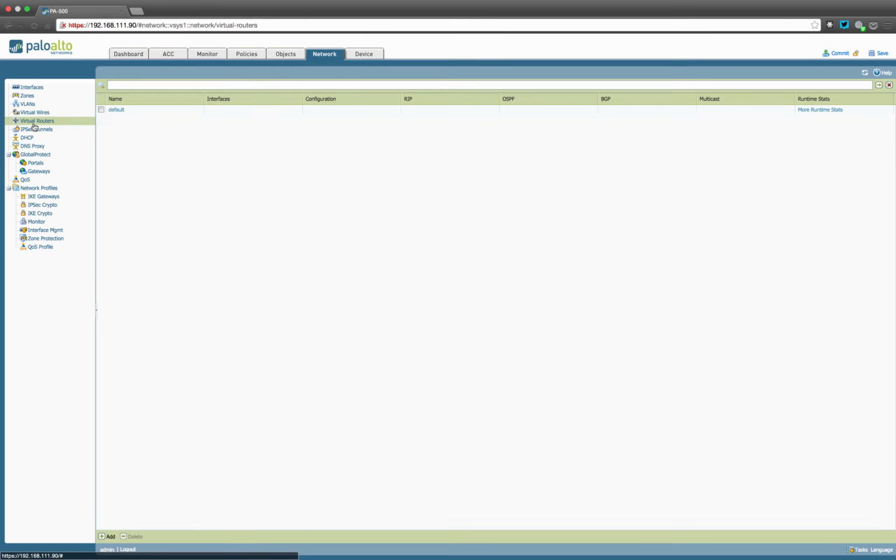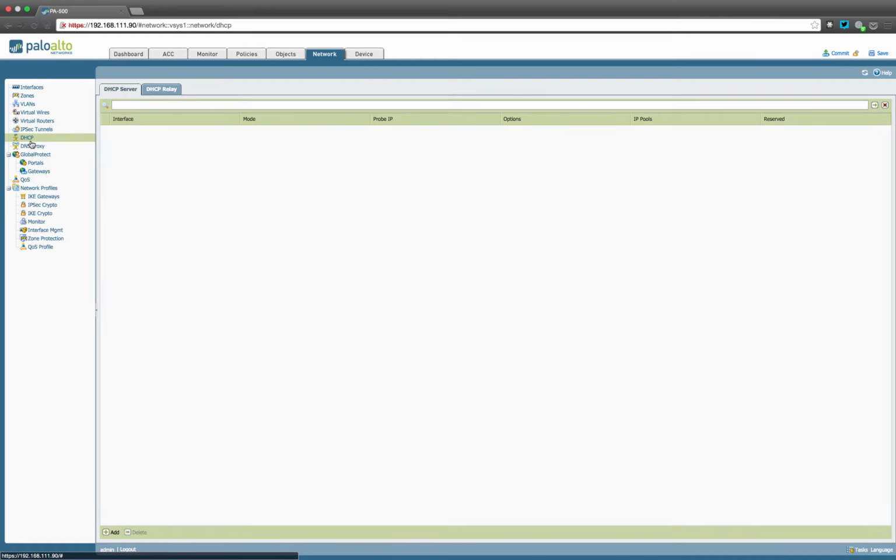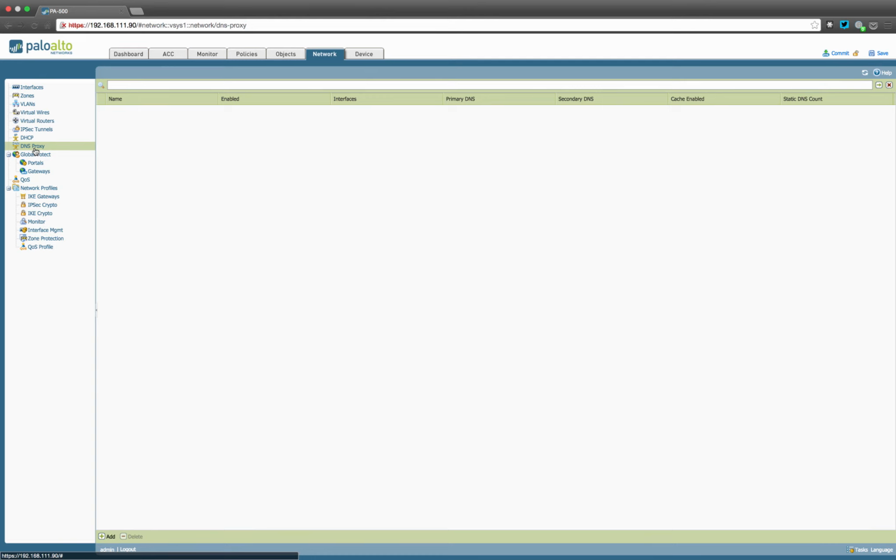You have your routing mode, so by default you have a routing. This supports RIP, OSPF, BGP, your multicast. By default, there is no setup. You can do your VPN tunnel. You can do DHCP. You can do your DNS proxy. You have your VPN GlobalProtect, which you can use for VPNs and your site-to-site VPNs, and set up your QoS. So that's pretty much it for now on the network tab.